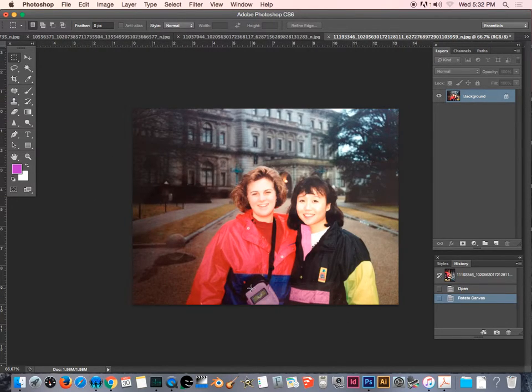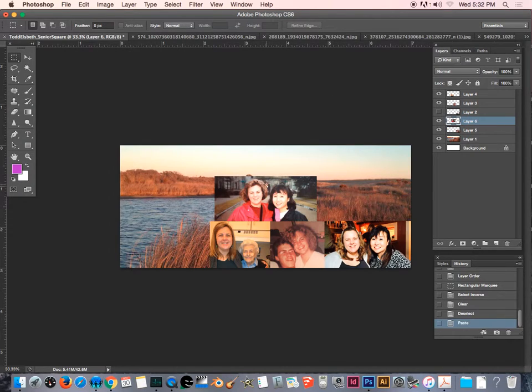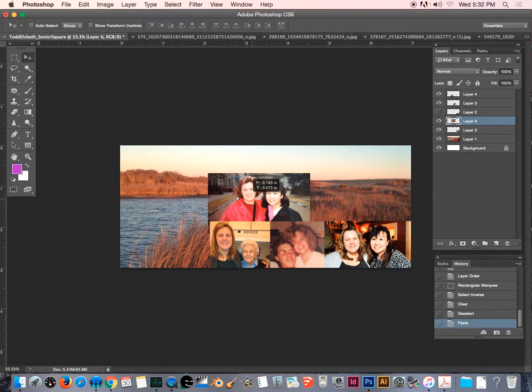Now another little shortcut that you can do, again, here's another picture where there's a lot of stuff behind us, and I just really want to focus in on the two of us. So I can actually make the selection from here of what I want to keep. So I think I'm just going to take that. And this time I'm going to copy it from the picture itself. So I'm going to say Command C, and then I'm going to go over to my SeniorSquare and do Command V. And there is the part that I've selected.